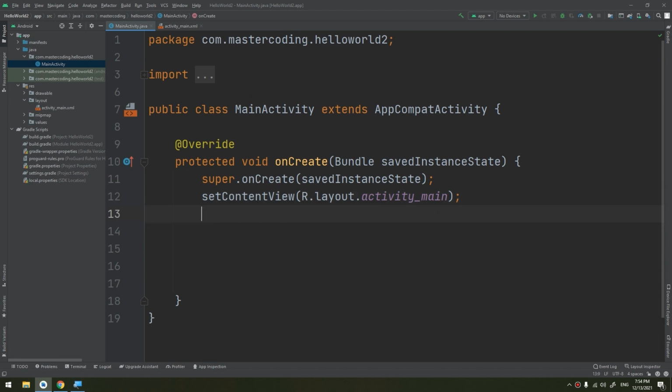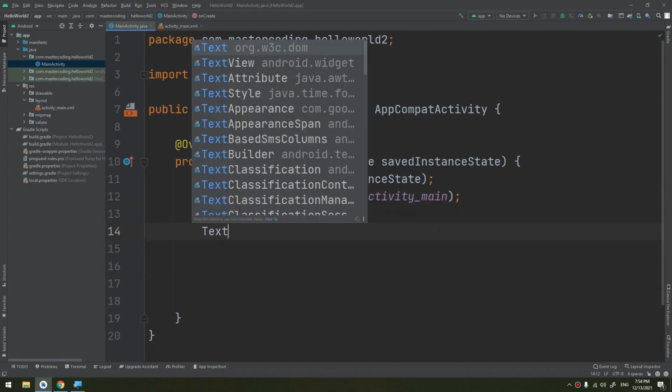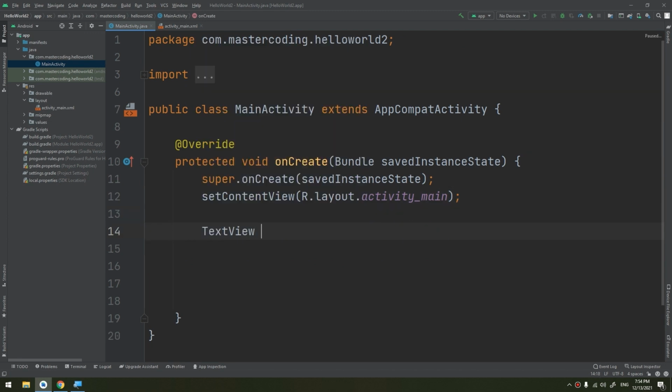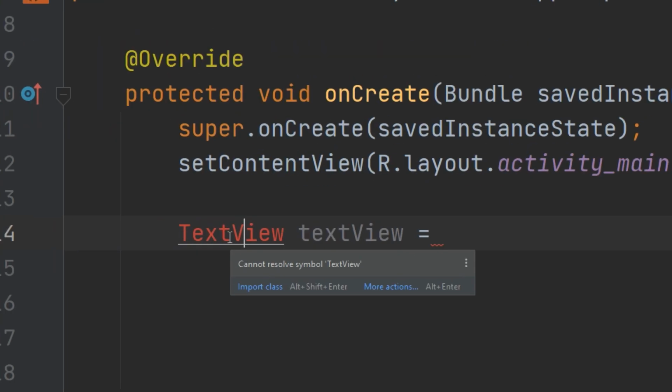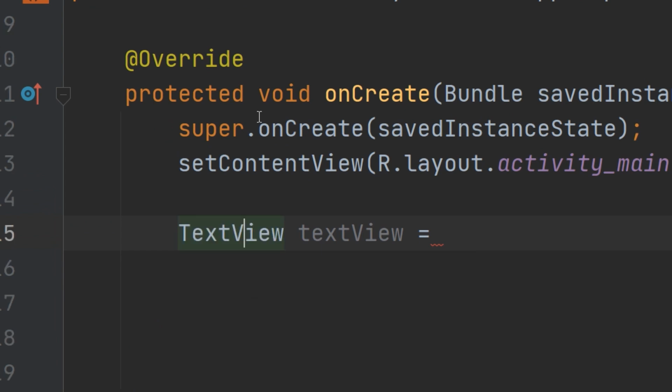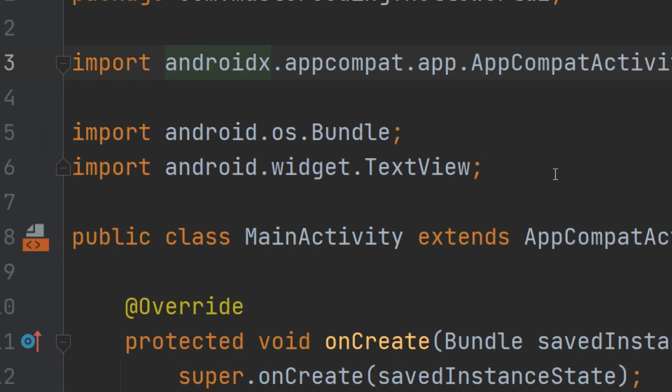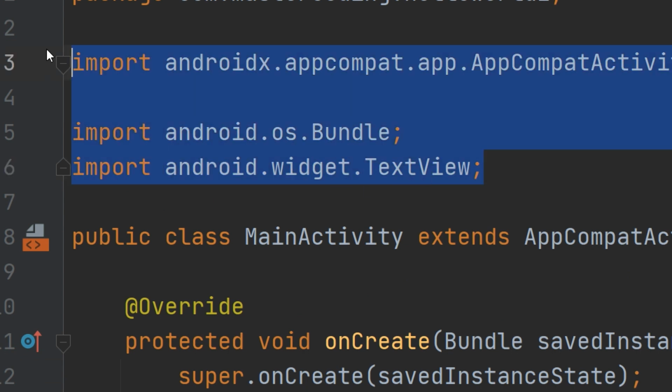Okay, so we start by making a TextView object from the TextView class. It's called TextView, and here we have an error. If we see "cannot resolve symbol TextView," we can import the class. Importing the class means that we have imported the package from the widget and from the Android packages.